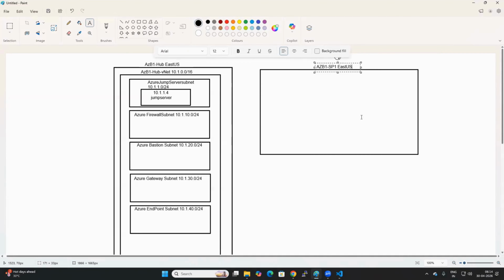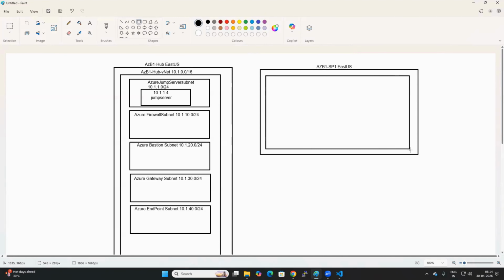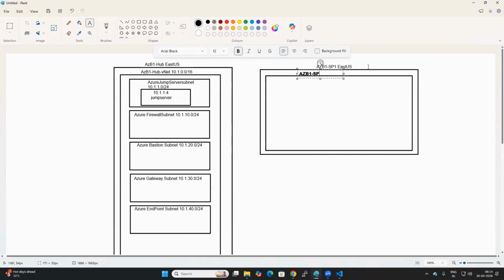Inside this resource group, we are going to create a VNet. This is my AZ P1-SP1-VNet with the CIDR 172.16.0.0/16. This is the CIDR which we are creating.